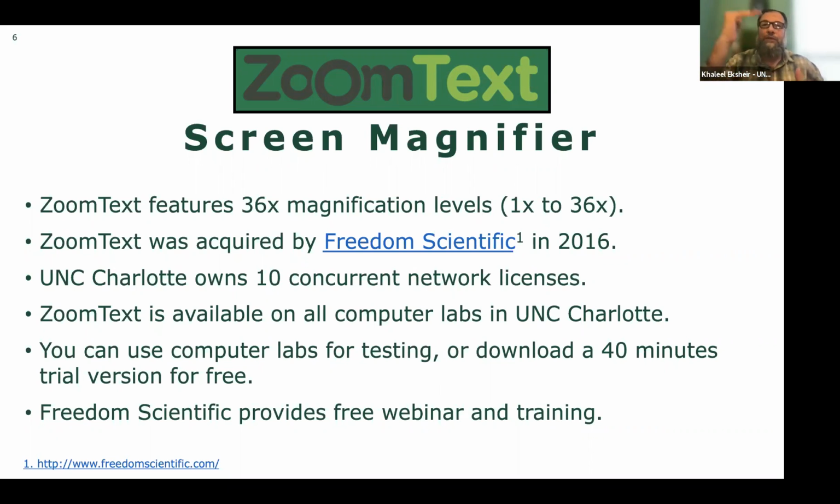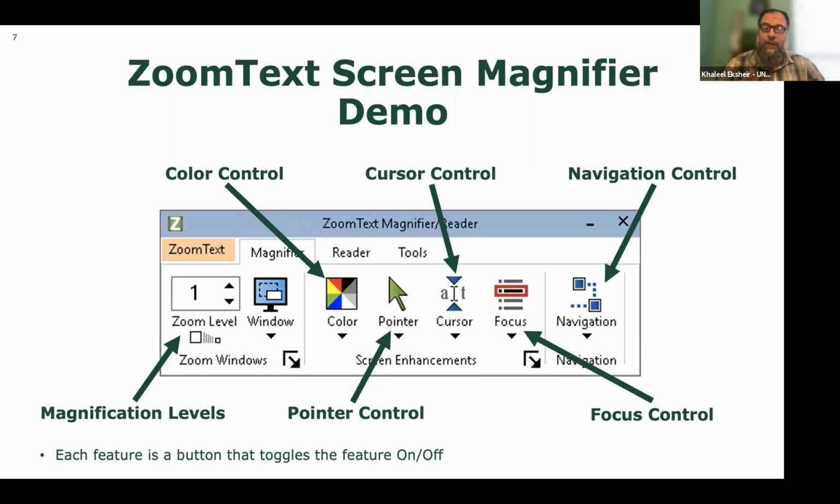Then we'll have to immediately increase the number of licenses. As I told you, it is available in computer labs at UNC Charlotte. If you want the software, for example, if you have a disability and you are a staff member or faculty member, you can communicate with your department or HR to buy a license for yourself.